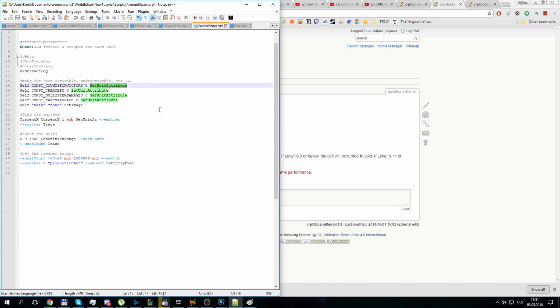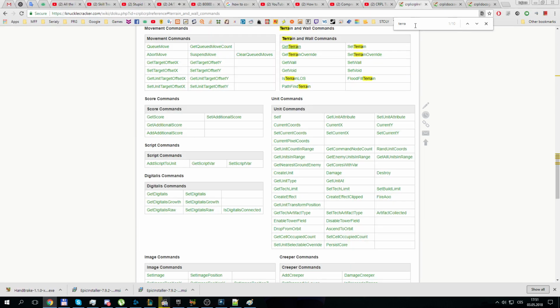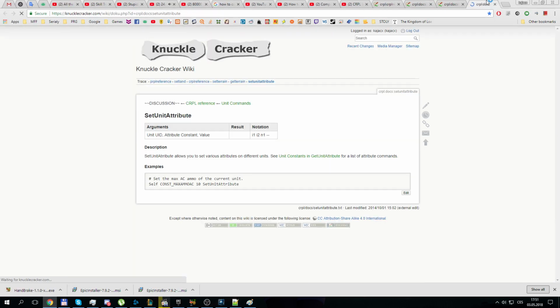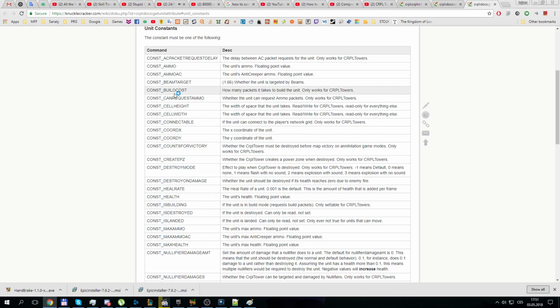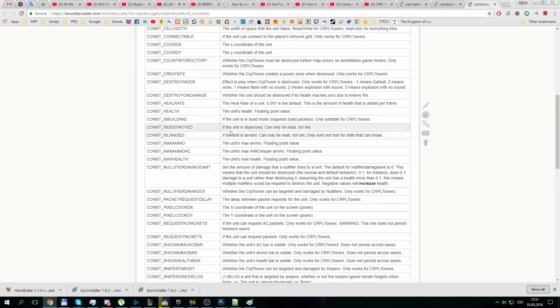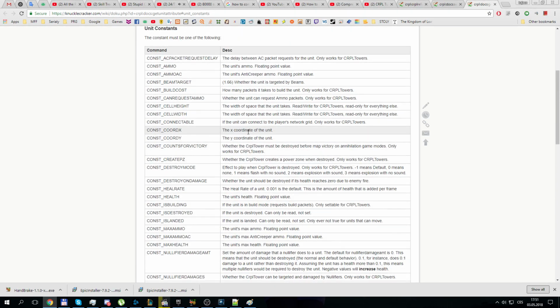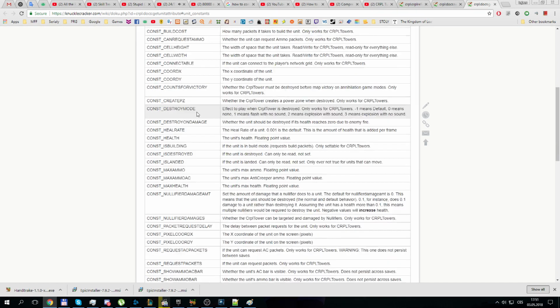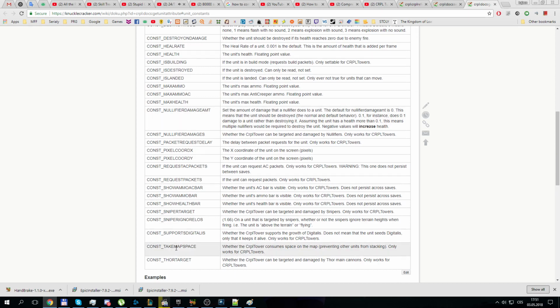So what is the set unit attribute? Well, units in Creeper World have different attributes. If you click here and then click here again, you can see all the, how do you call it, all the attributes and the description. So you can change the position with it. You can change the height and width. This is not the height and width of the image, that's set differently. This is how much space it takes on the map. But since we don't want to take any space on the map, there is a thing for that as well. Take map space. Yeah, consume space on the map.